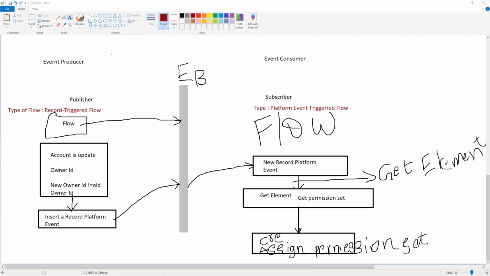What will happen if that specific permission set is already assigned to that specific user? Yeah, we can check that. Here, you can add one condition: is the permission set already available? So we can add that condition. That is the additional step. If it is already there, do not assign it again.